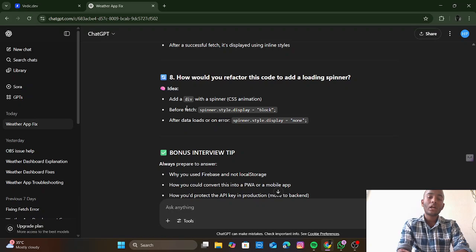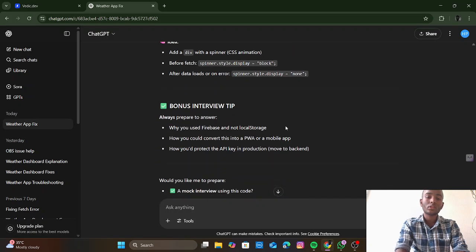Firstly, I will add a spinner with CSS animation. Adding a div with CSS animations shows a spinner perfectly, like on sign-in or login website web pages. Before the fetch, spinner.style.display is set to block, so it shows perfectly. After data loads or on error, spinner.style.display is set to none. If there is an error, it shows the error.